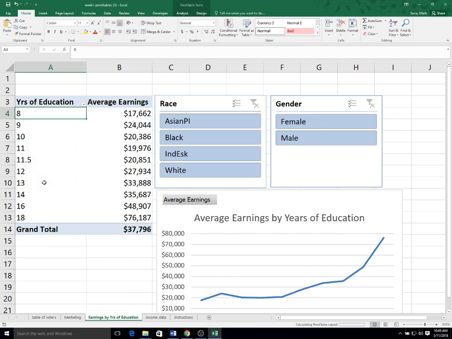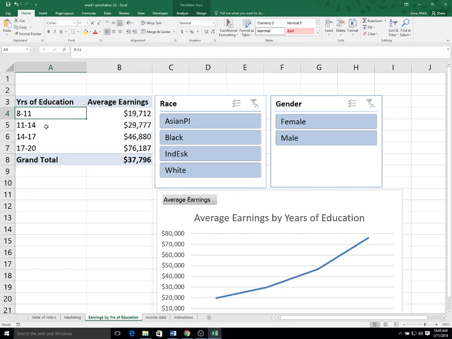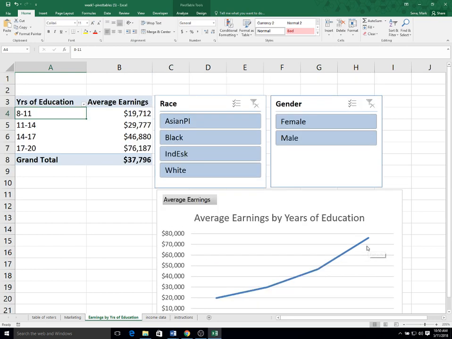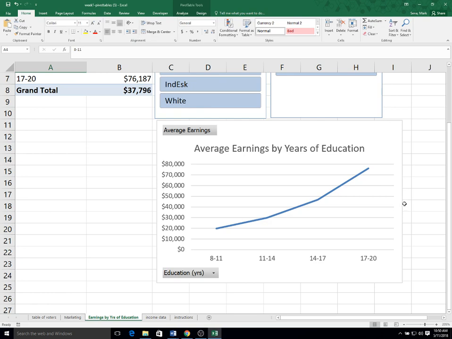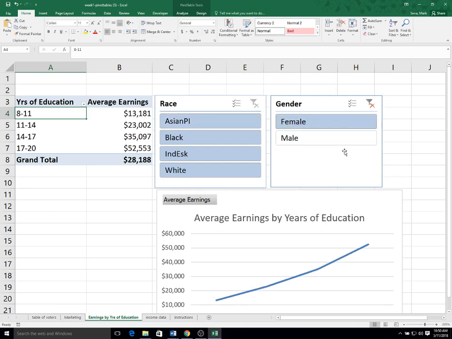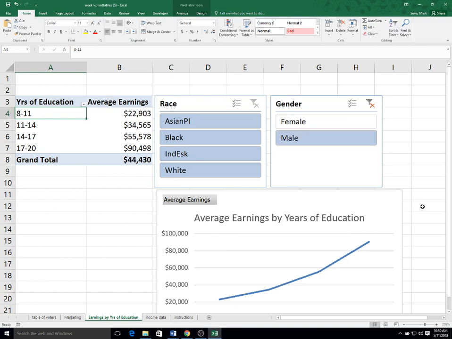You'll see when I click OK, I've got 8 through 11, 11 through 14, 14 to 17, and 17 to 20. And notice that my chart is automatically changed as well. And it's a little bit cleaner depiction of the data. So now we can see sort of a clear trend. You can still use the slicers. So there's the females, there's the males. So that's one way to do grouping, and it's what I call grouping in fixed intervals.